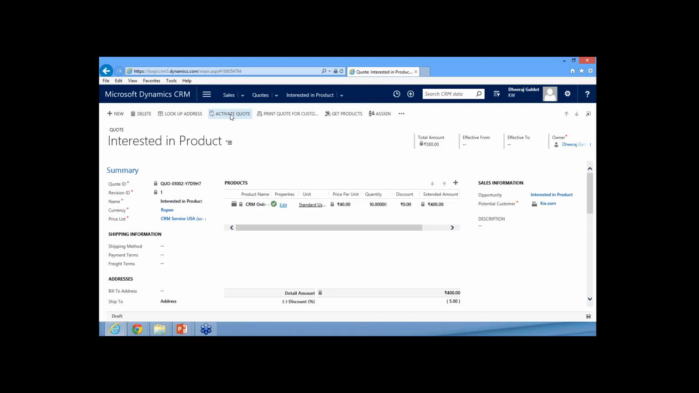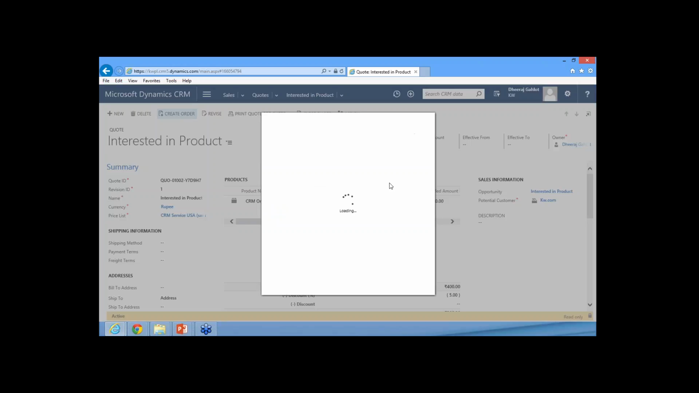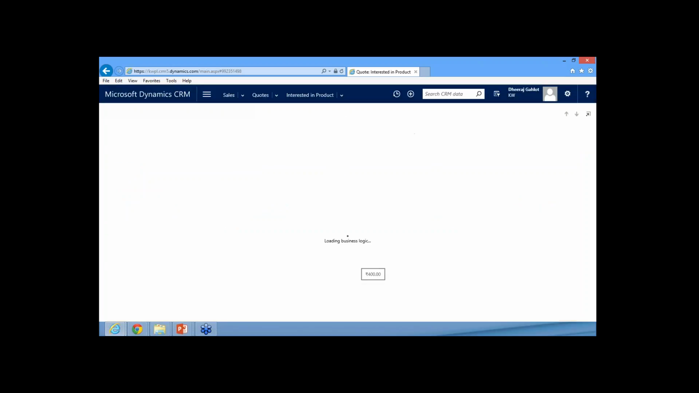So I can click on activate. Suppose now this time the customer says, yes, I'm okay with the price shared. You can click on create order. If I click on create order, it asks me to specify the status reason. Additionally, I can even close the opportunity directly here. So click on OK. The quote has been won.